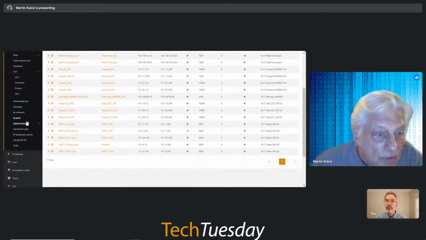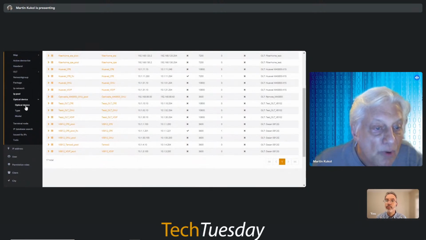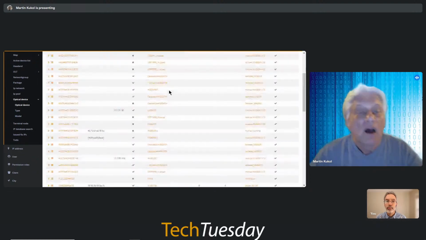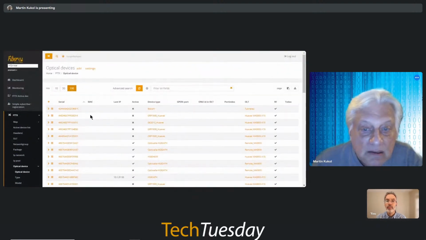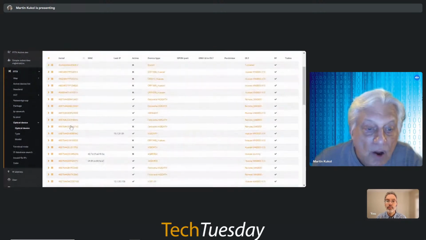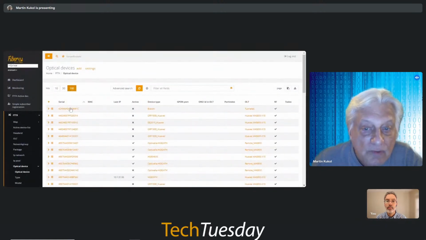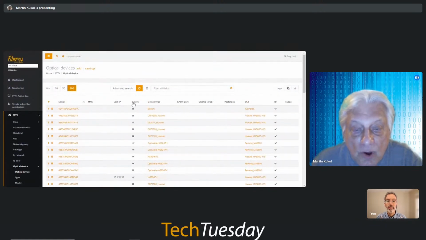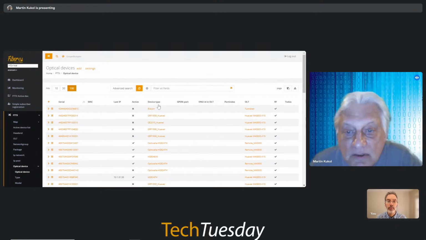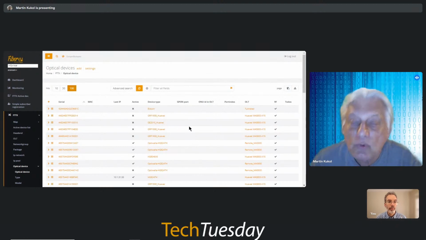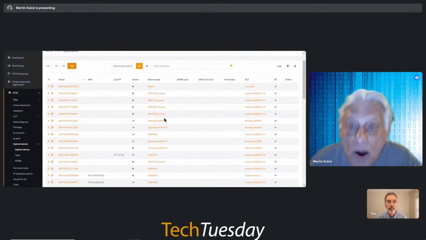As we go down, now we're going to come into what we call the optical device. The optical device is also another name for the ONT. So what we're looking at now are the serial numbers of the ONTs that we have discovered that have come online so that you have that information. It's going to tell us whether or not they are in an active state by either having an X or a check mark. And we're also looking at the device type. When we're talking about device type, we're talking about the ONT model, basically. So all this information will be shown here.